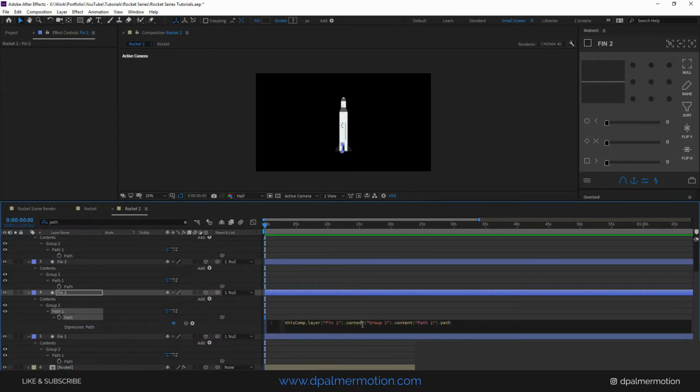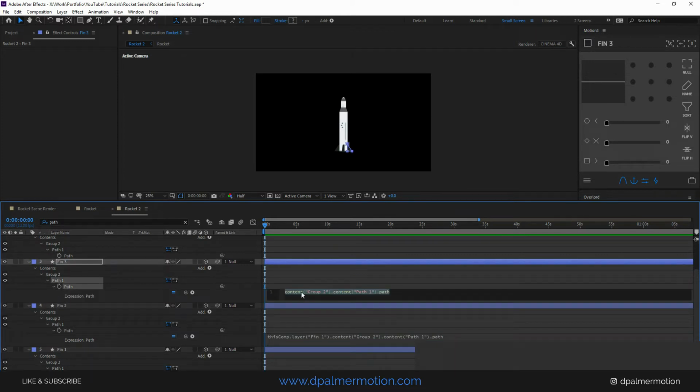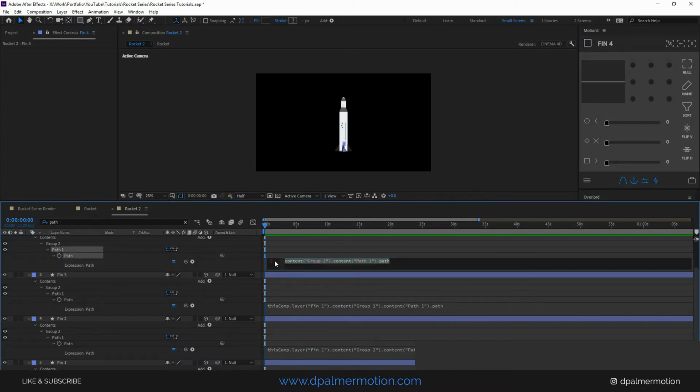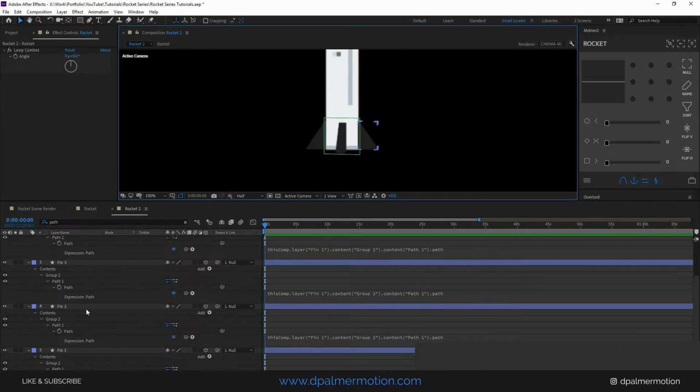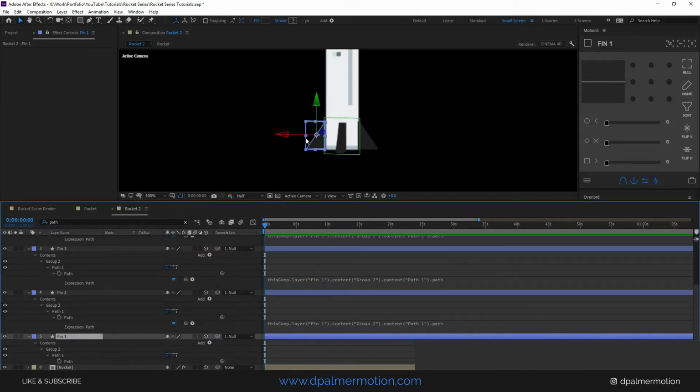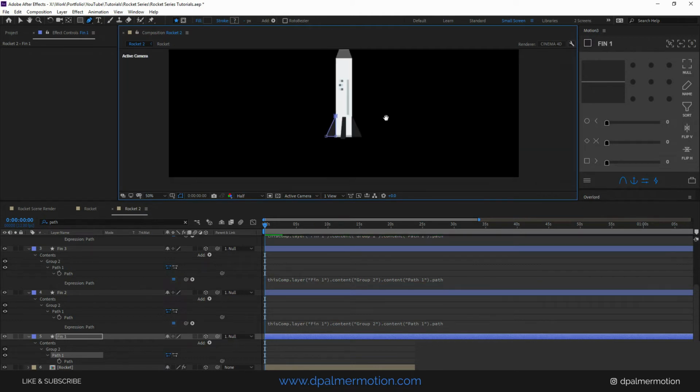So now this expression is taking the path of fin 1, so we'll copy that, go to fin 3, Alt click and paste that expression in, and fin 4 path, Alt click and paste that expression in. So nothing seems to have changed, but now if we use fin 1, so that's this one here, pressing G for the pen tool, we can take the point and adjust all of the fins at the same time.